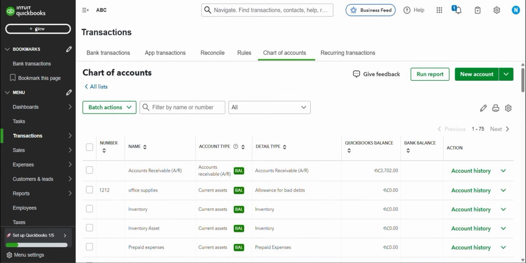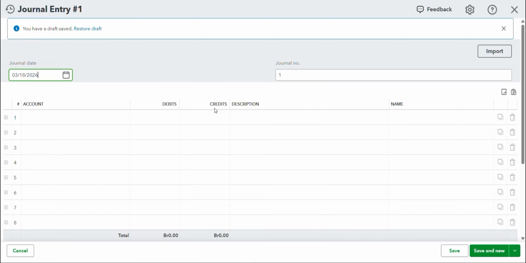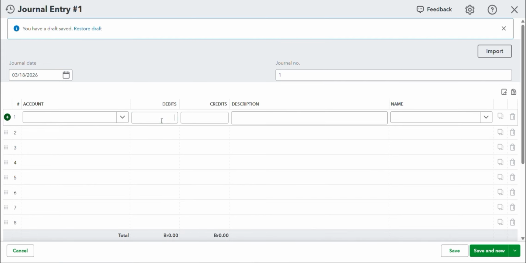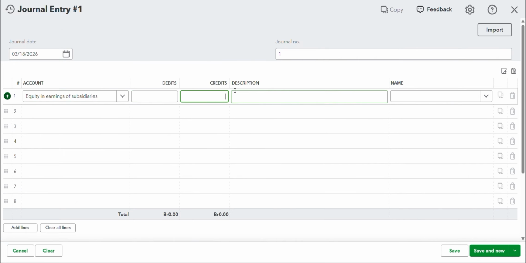Click the Plus New button, then select Journal Entry. In the journal entry, debit your equipment account and credit your equipment loan account. Enter the loan amount. Click Save and Close.